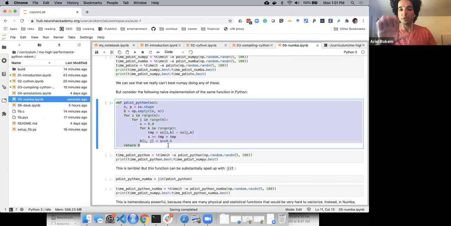I won't demonstrate it through this code, and I'm not going to go over all of this notebook, because I want to still go over the code for Dask, which is the next notebook.